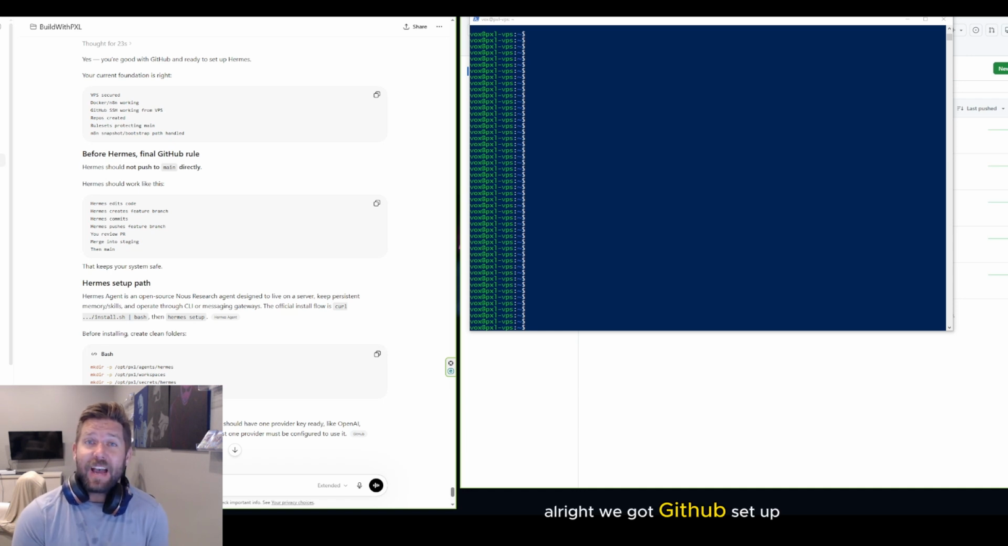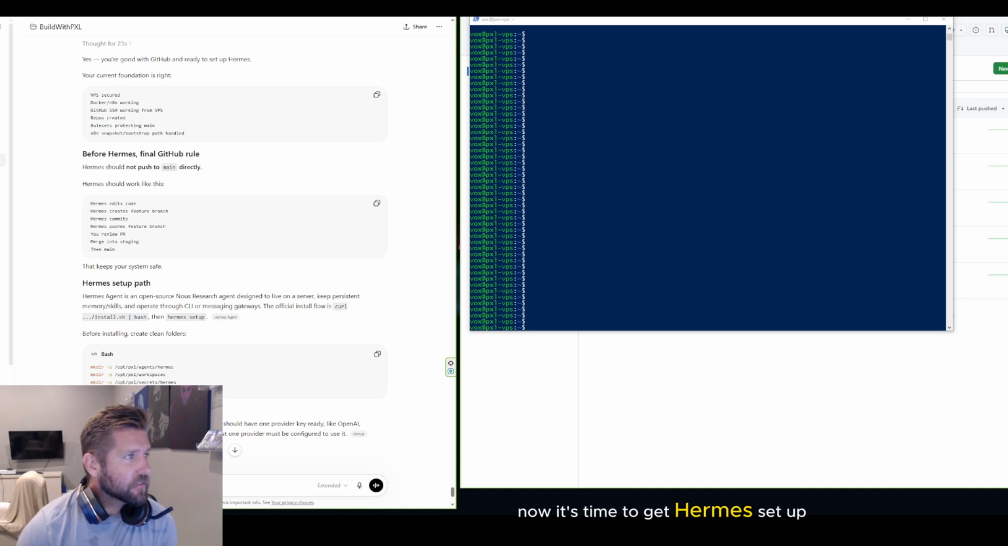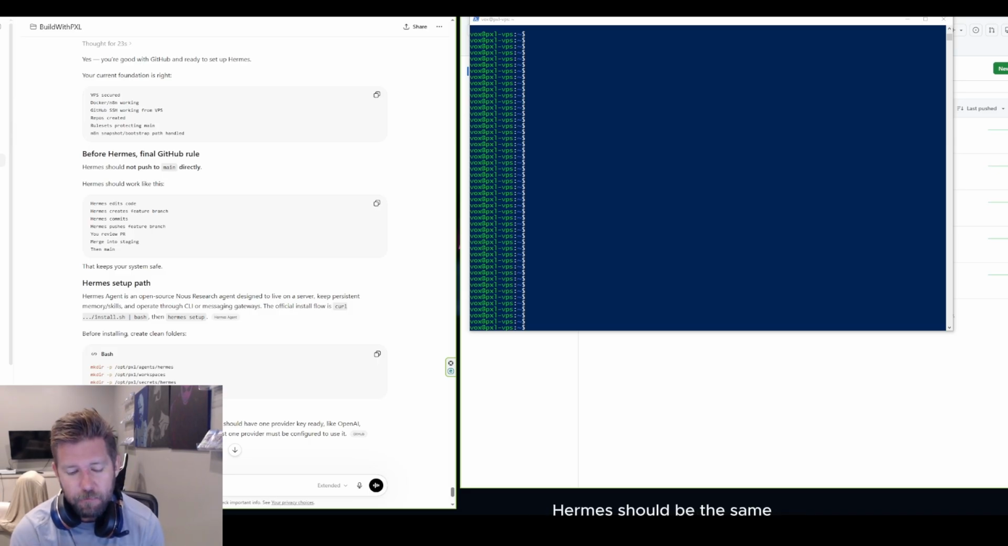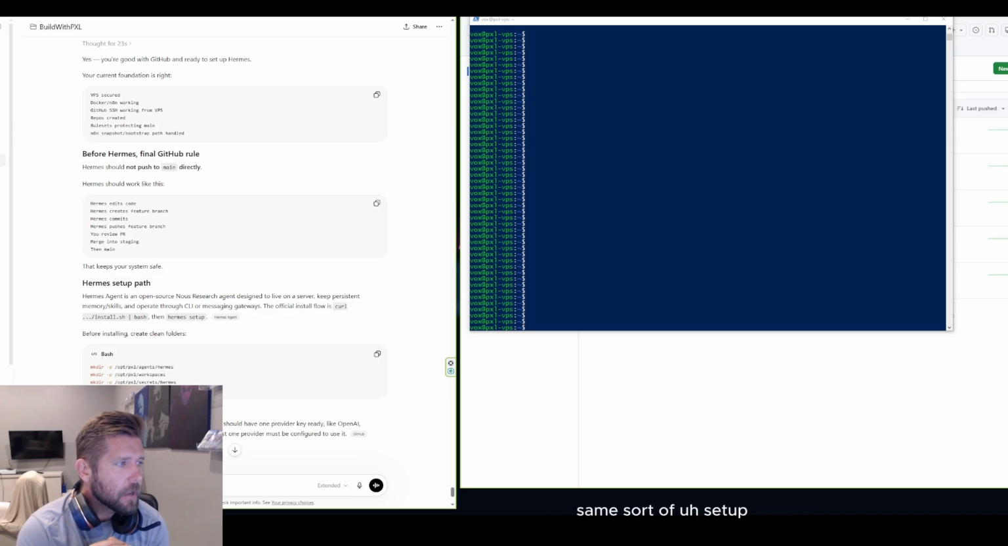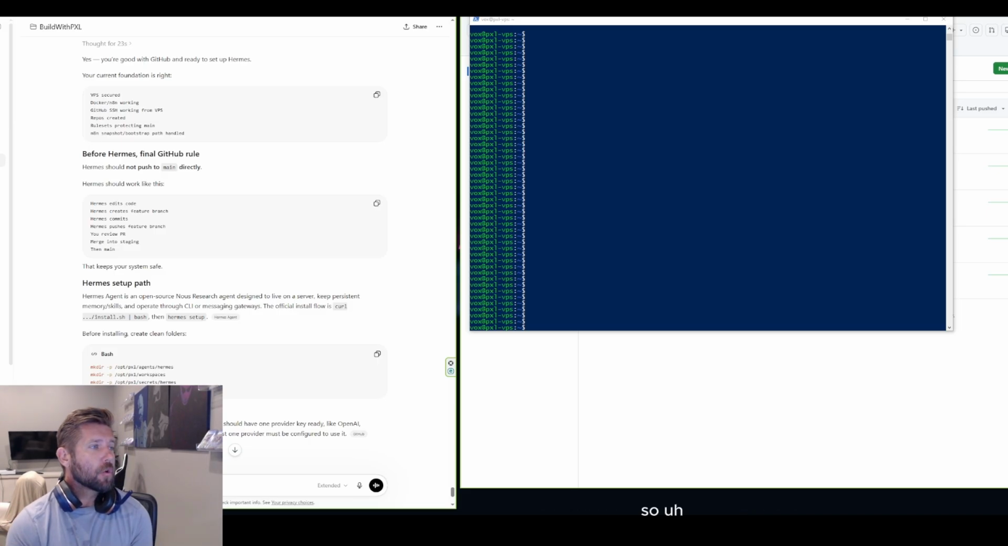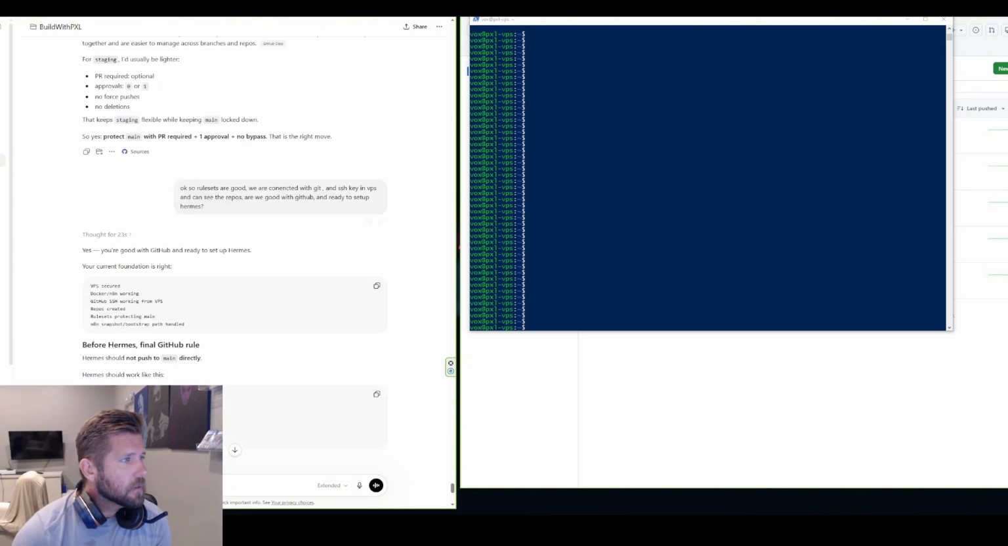All right, we got GitHub set up. Now it's time to get Hermes set up. Okay, so this is a great thing. On my other project, Pixel World, I have OpenClaw set up. Never done Hermes. Should be the same sort of setup, but we're going to give it access to the entire staging VPS. So let's get started.